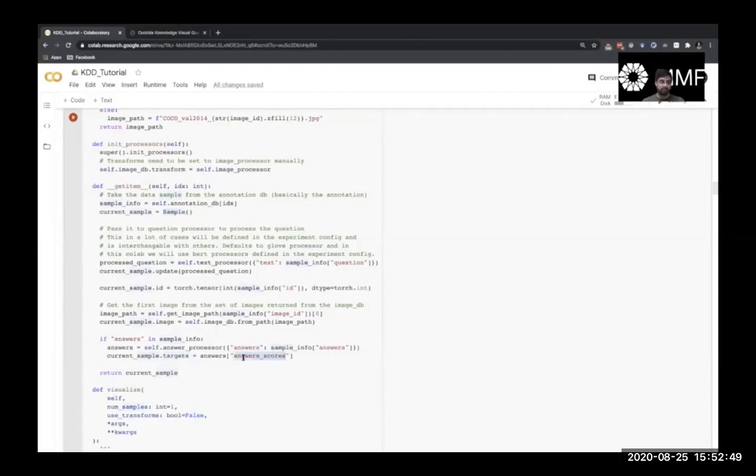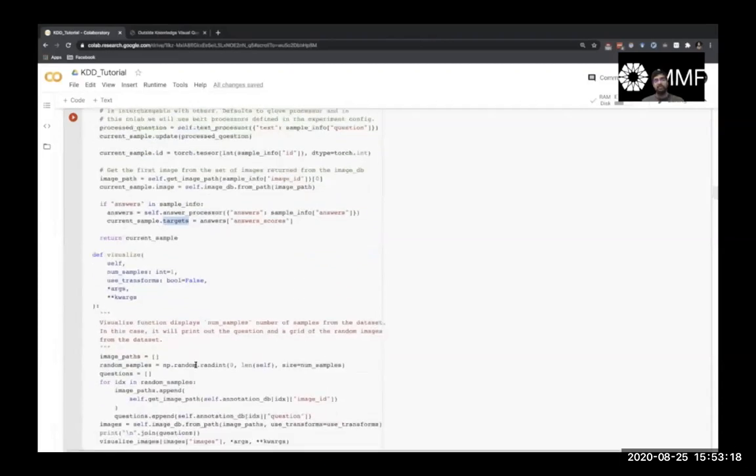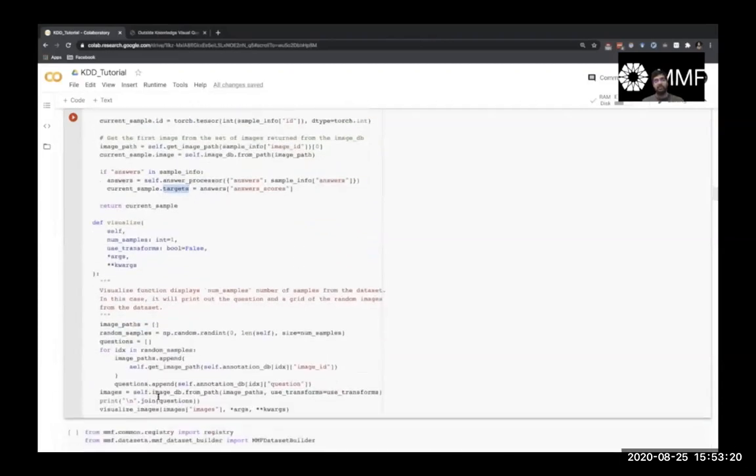This will basically provide a score for each of the answers in the vocabulary. VQA is a classification task where you have a fixed vocabulary for answers, and you basically say that this answer in the vocabulary has the highest probability of being the answer. And targets tell you what the actual probability of these things was. Most of the models expect targets to be there because that's your output and how the loss will be calculated. Then we implement a visualize method, which will basically print out the question and visualize the images that are present here.